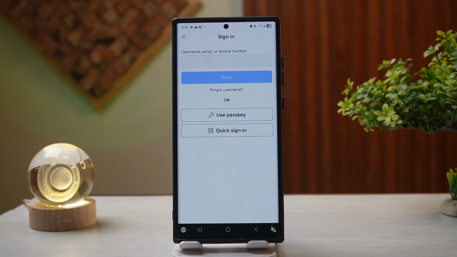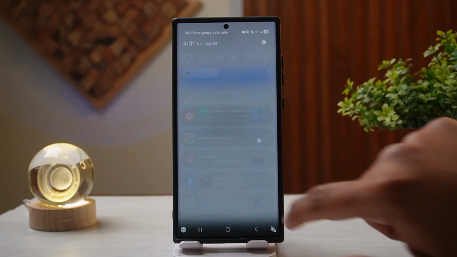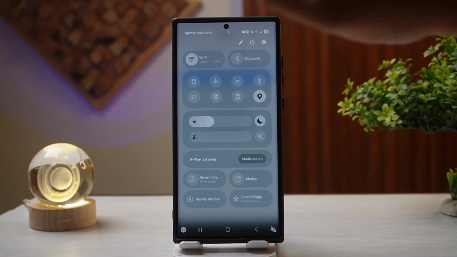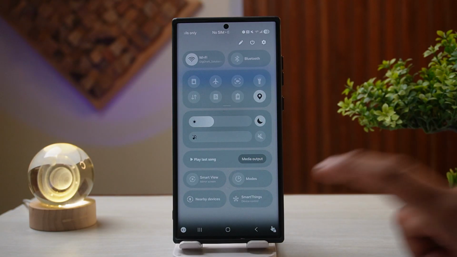Today's video is going to be about how to fix Roblox verification email not received. The first and foremost thing that you can do is scroll down on your quick settings toolbar and switch between your Wi-Fi and mobile data to see if that solves the problem.